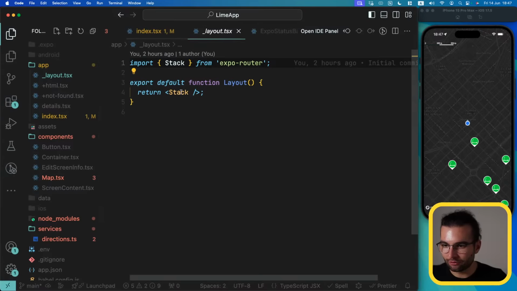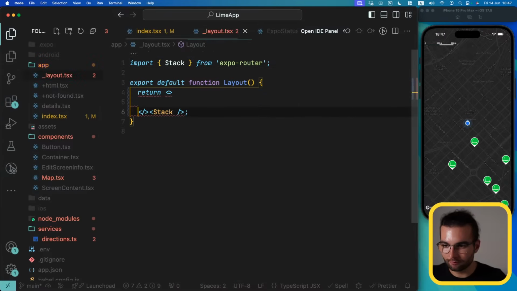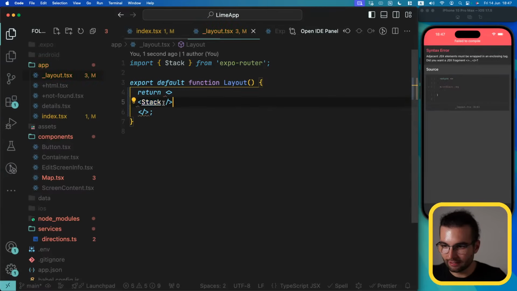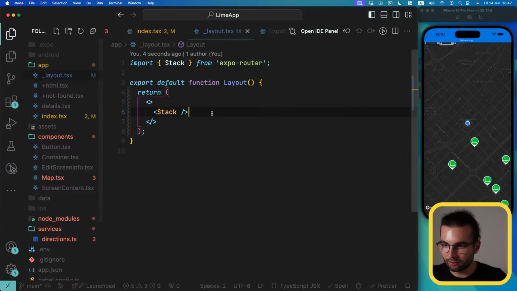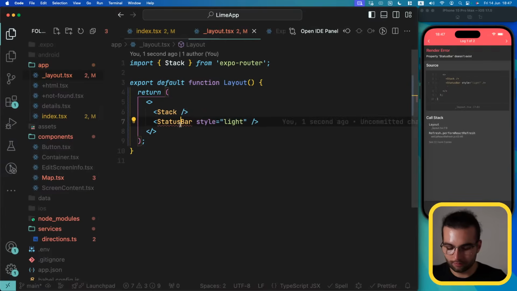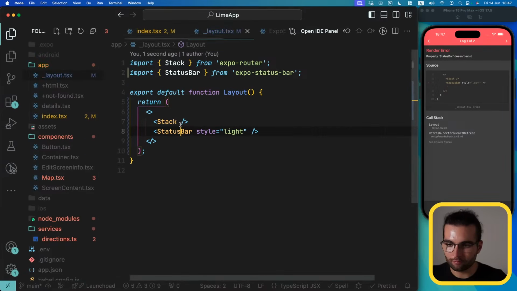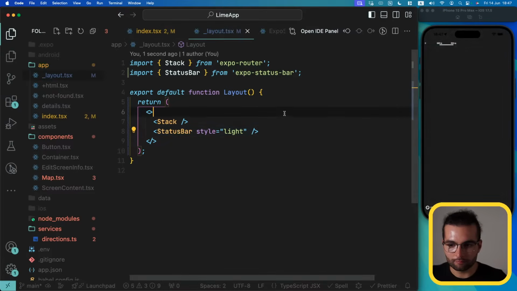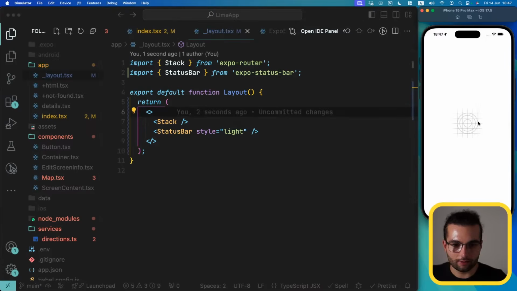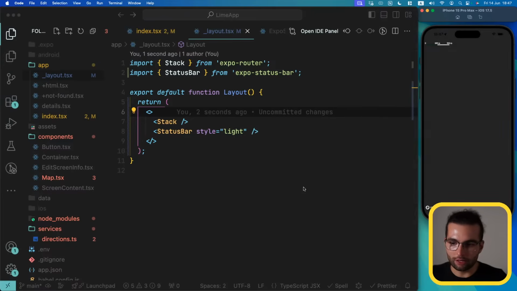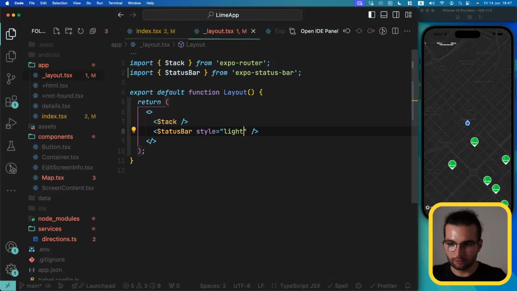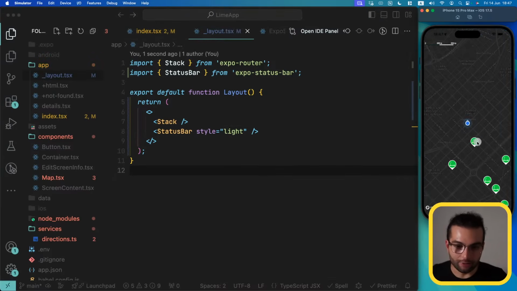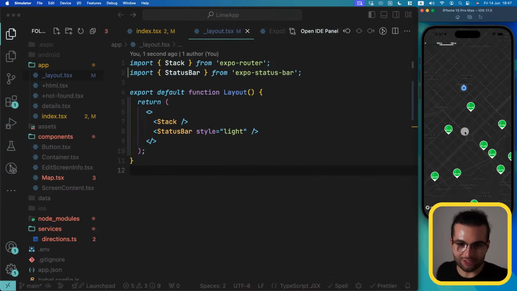In the layout, maybe I can do it in the layout. I don't know. The stack, and the status bar, let's move it to the layout. Still the same. Anyway, something is going on here and it doesn't want to, but it should work. But anyway, now with a full screen map, it's really nice. Looks much more beautiful.